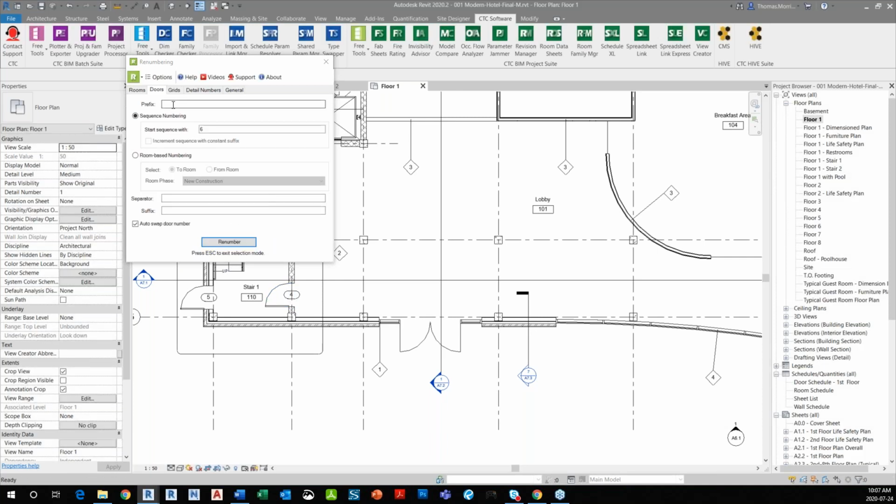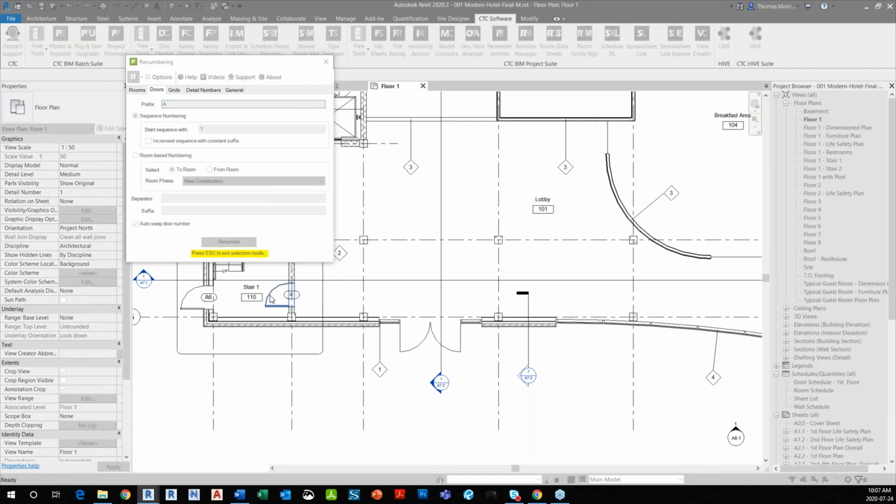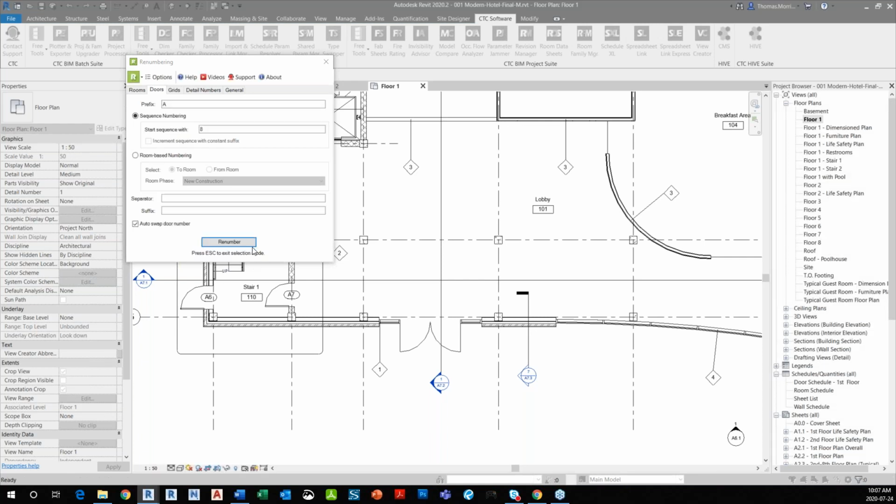Now, another thing it allows you to do is actually put a prefix in front of the number. So if I put in prefix A and try it again, click here, A7, and it basically goes up in the sequence again. And you can see the sequence is actually going up. So now we're on number 8. Okay, we press escape, it's highlighted in yellow there, to bring it back to the selection mode.